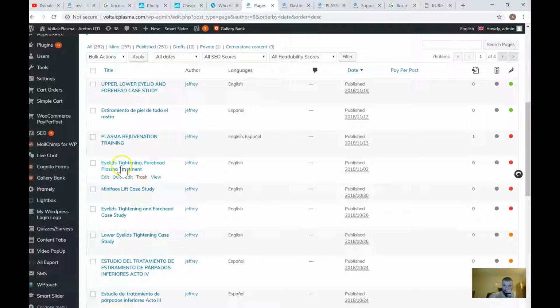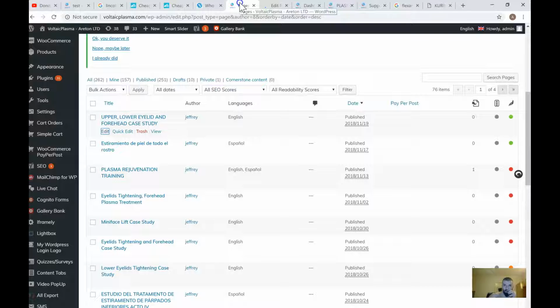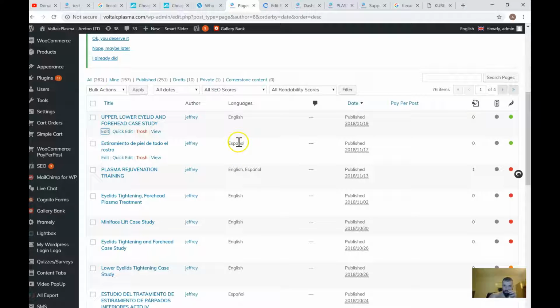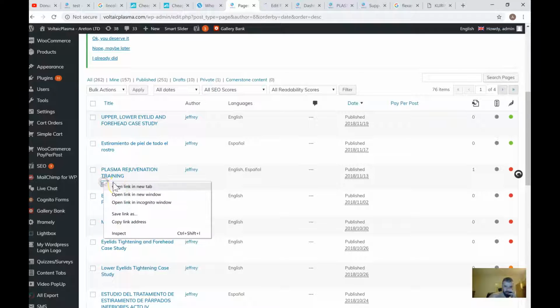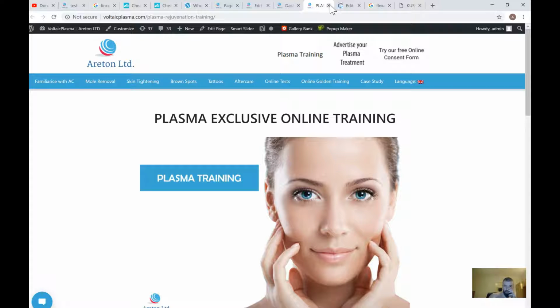Then the other task is, if you go on to all pages and you select the latest ones done by Jeffrey, look at the English version of it and go edit. Only look at the English version, not the Spanish version. Go edit. This one is Spanish, so leave it because it's been translated by someone else. Look at edit, because English is in Spanish, so just look at the English version. Just delete that.